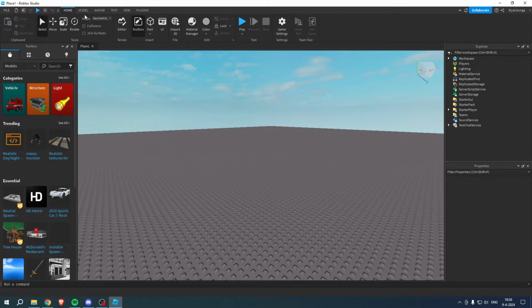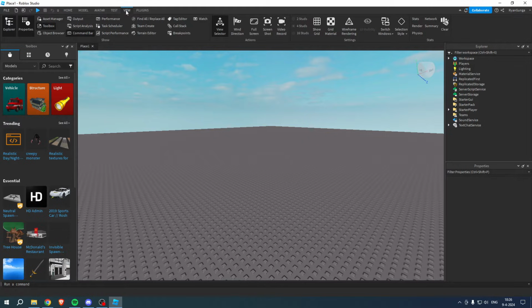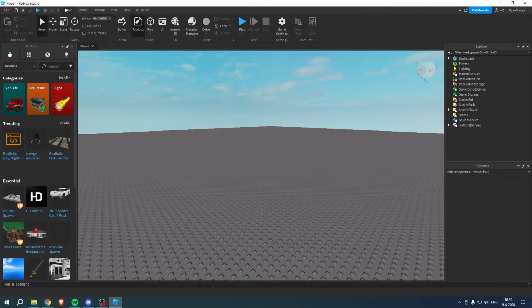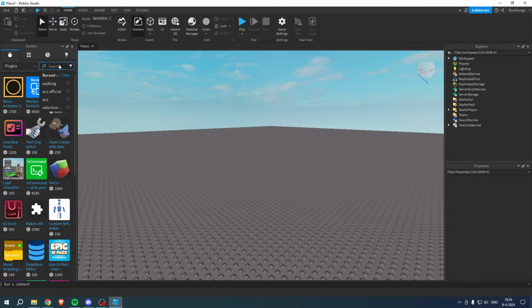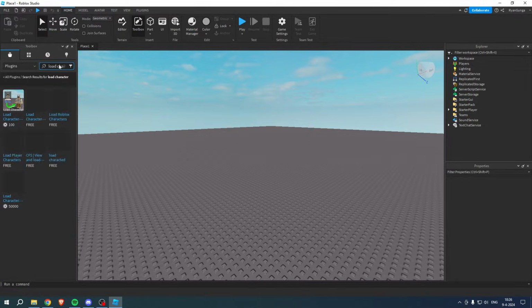Now, the very first thing which you want to make sure of is that if you go to View, you actually have the toolbox enabled, because we need this in order to get the right plugin. So speaking of plugins, we need to go to Models over here and change this to Plugins. If we then search for load character and hit enter, we can see them right over here.